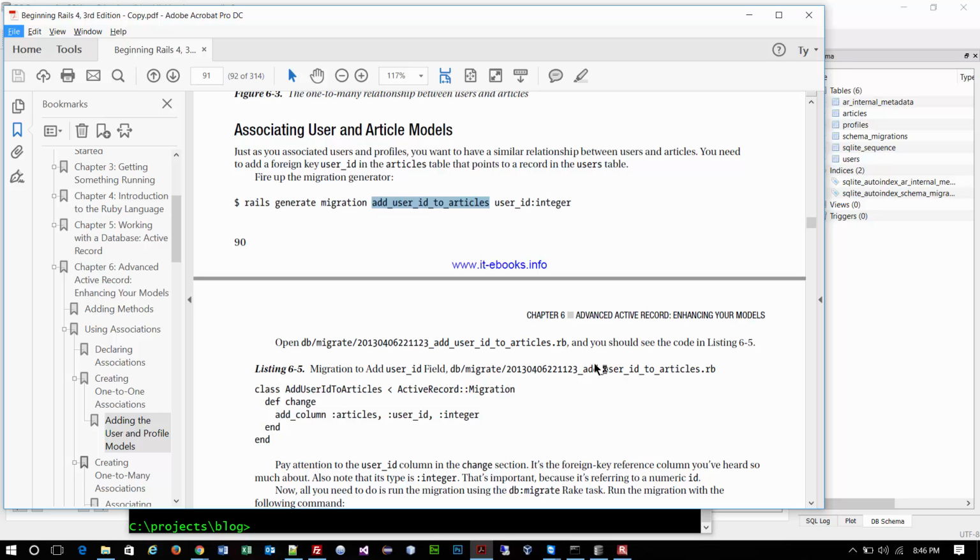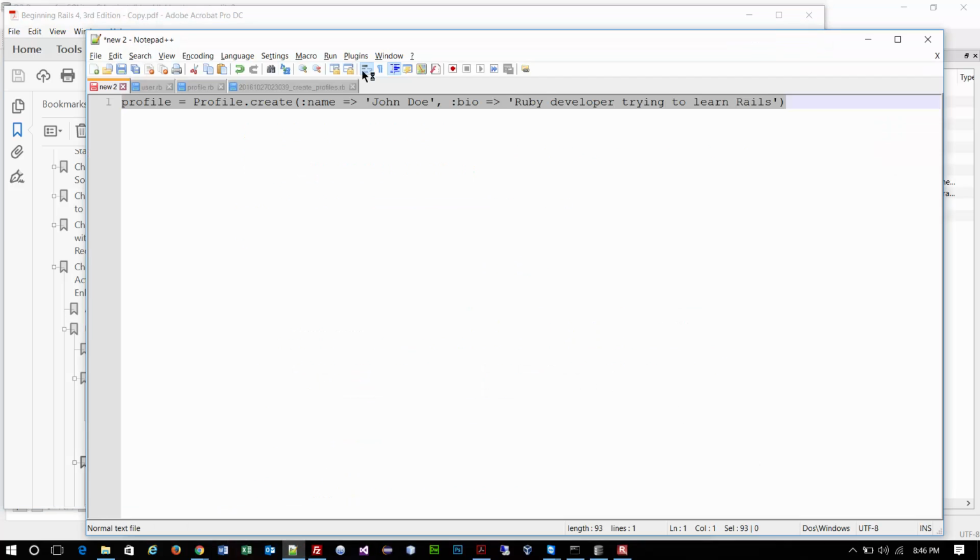All right, next thing we want to do is we want to go look at that file in the text editor. Let's go open it up.